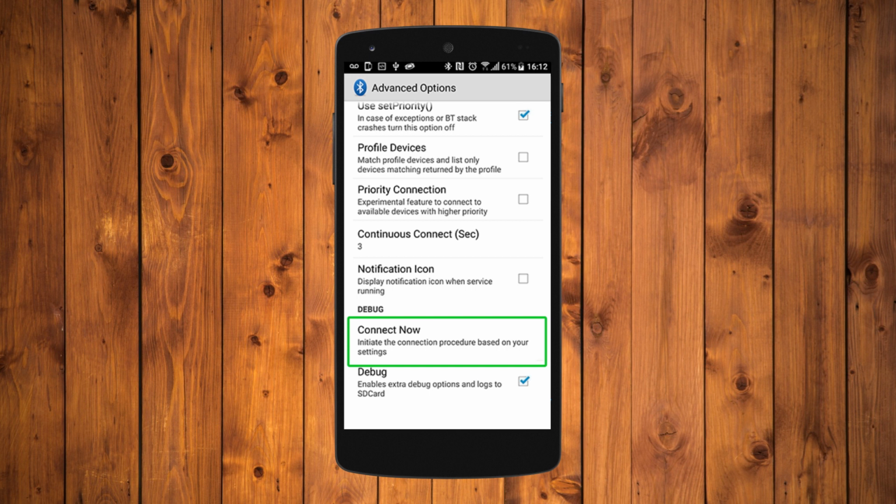If you're still experiencing problems, go to Advanced Options in Bluetooth Auto Connect, tap Continuous Connect, and set it to somewhere between 2 and 15 seconds, which should help you avoid the dreaded lag problem. Experiment with different times to see which works best for you.